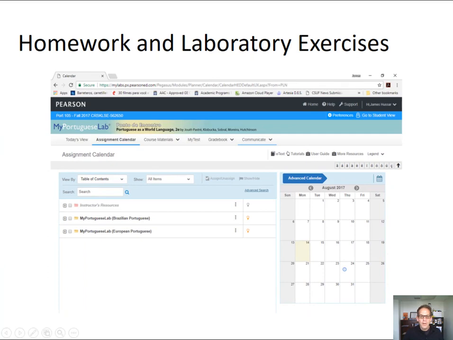With regard to homework and laboratory exercises, assignment due dates are listed in the course calendar on the syllabus. In order to complete homework assignments and laboratory exercises, just go to the Assignments tab on the My Portuguese Lab page and click on the clock icon on the due dates. Here you see an example. When you click on that timer clock, you'll see the assignments due that particular day.